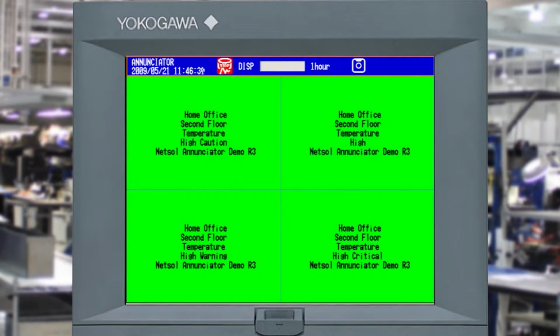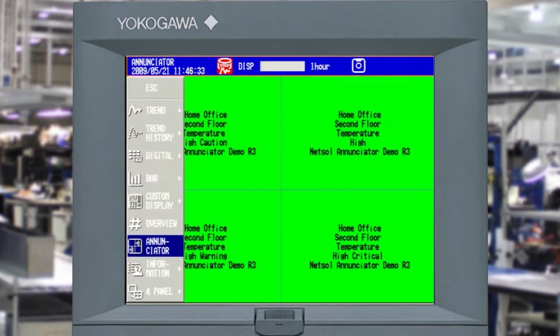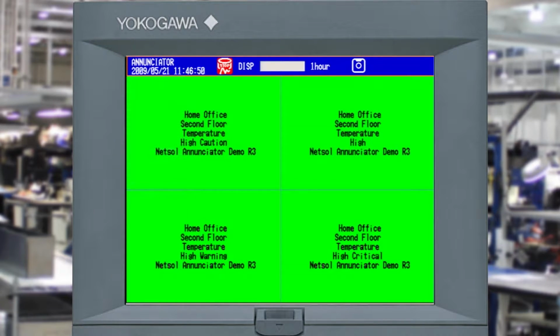And here we are. Here's the Annunciator screen. If I hit Display Enter, we can see over here on the side menu that there's an Annunciator window. Once again, if you're not seeing this Annunciator window over on the left-hand side menu, it's because it hasn't been turned on in the basic settings menu, or it hasn't been configured.